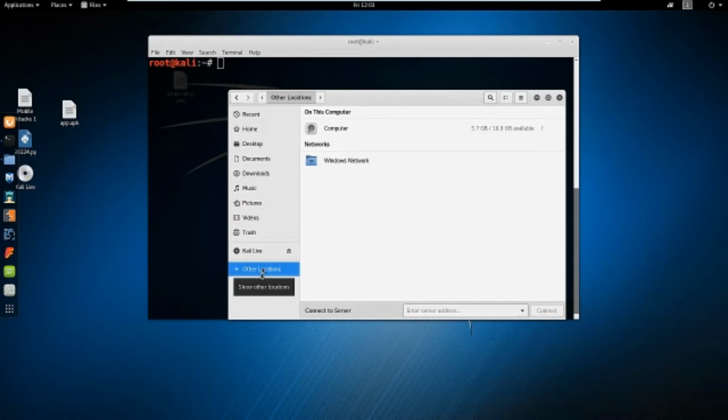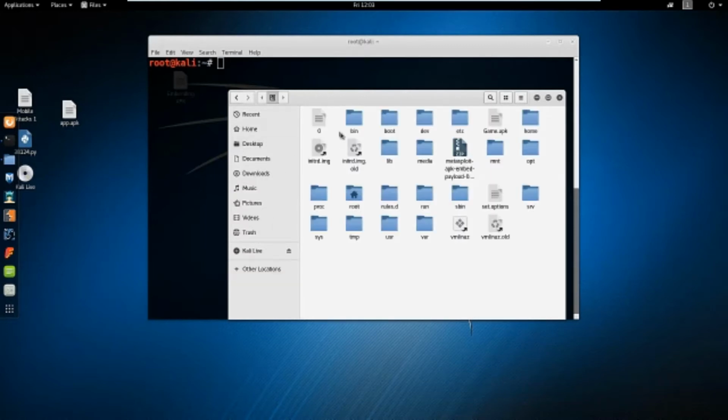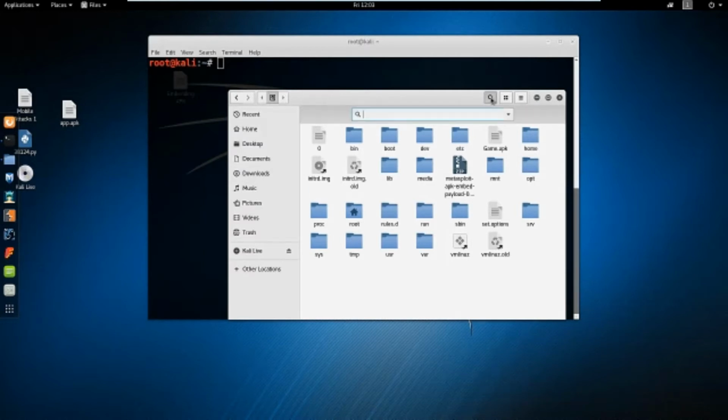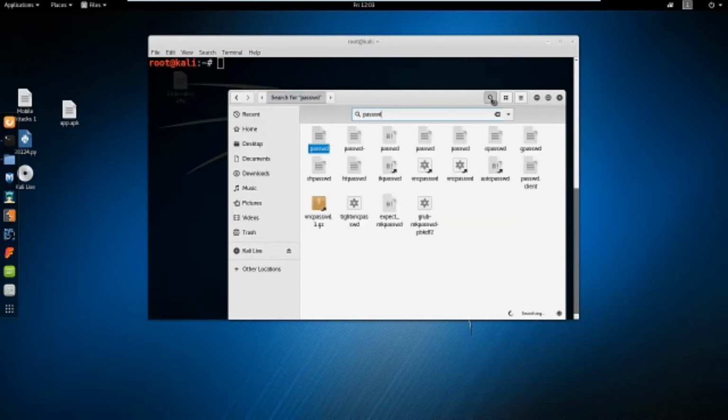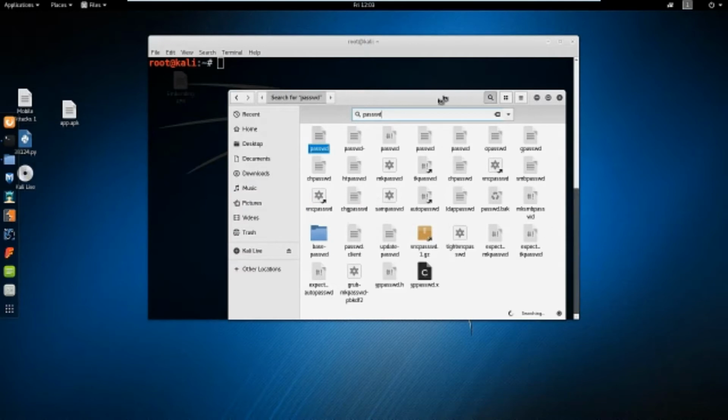So I have to specify the search location first. If I click on Other Locations and click Computer, that means it will search in all those folders. I go one more time, search, and I search for the file password, and it gets me all the files named password from different locations. It could be a folder, it could be a file.